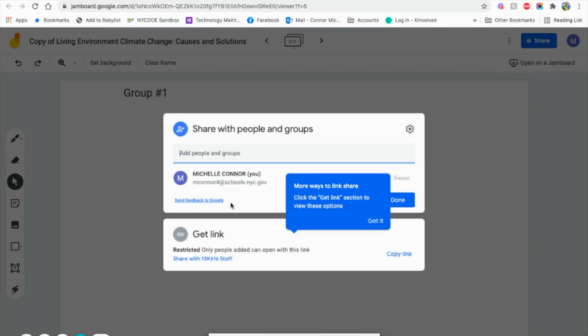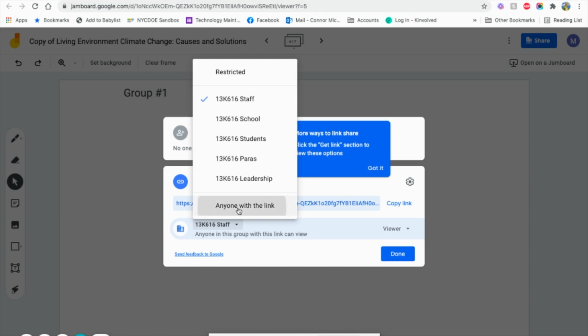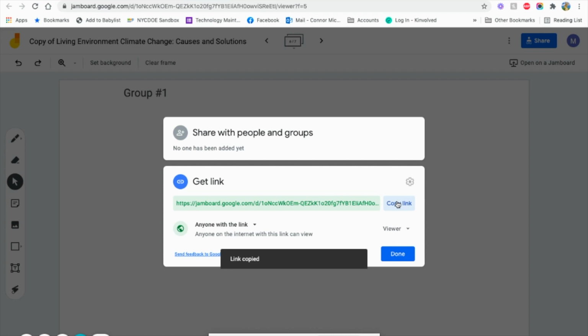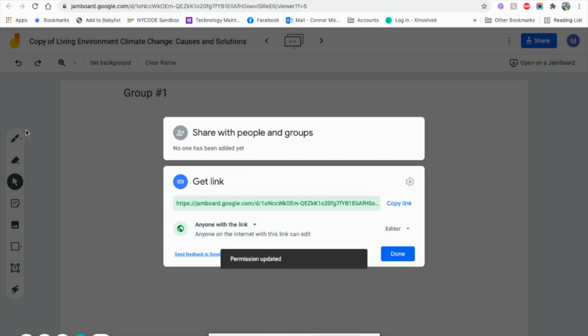So the easiest way I find to share it is to get a link. You'll notice there's different restrictions on it. I like to use anyone with the link, copy the link and then paste it. You have to be an editor as well. So if you're a viewer, you won't have any access to be able to draw on it or add sticky notes. If you're an editor, then you can. So that's one of the main things when you're giving it to your students, that you give them the link with editing access, just like you would a regular Google Doc. They'd have editing access to the Google Doc, not view only.